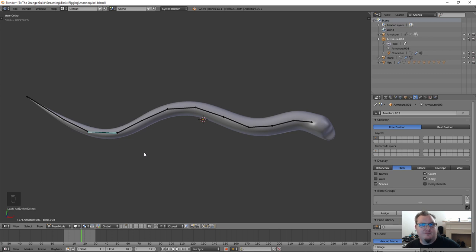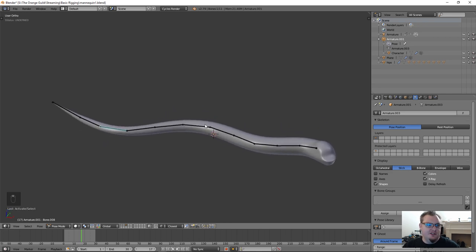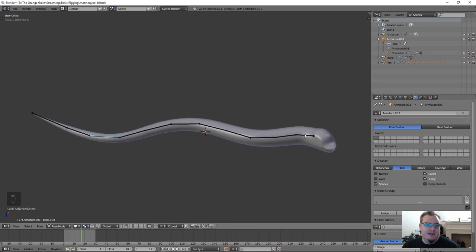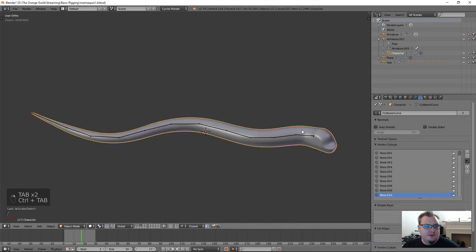Skinning is the second part of the process when it comes to rigging, where you're actually talking about how you attach the mesh to the bones individually. And there's a whole art just to this side of character creation when you're talking about animation. I'm going to show you a little bit about that tonight as we try to skin this. So to get started, we need to jump into edit mode.